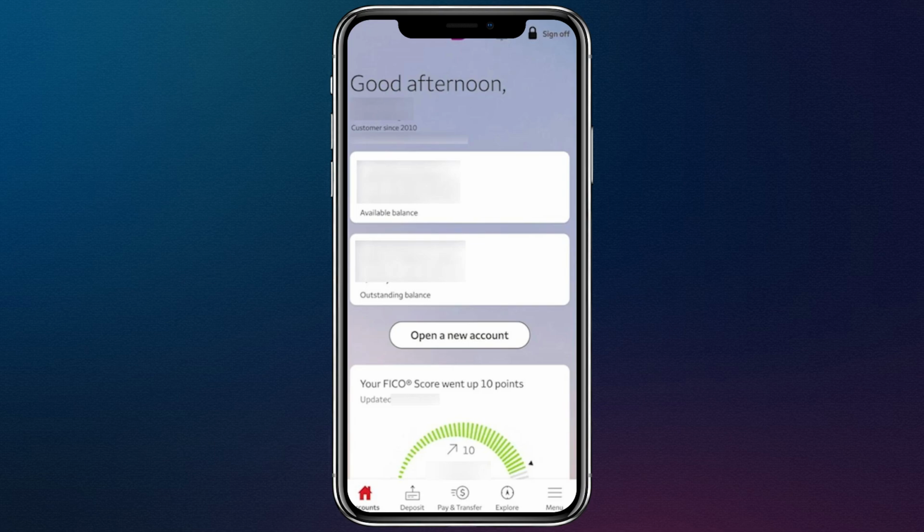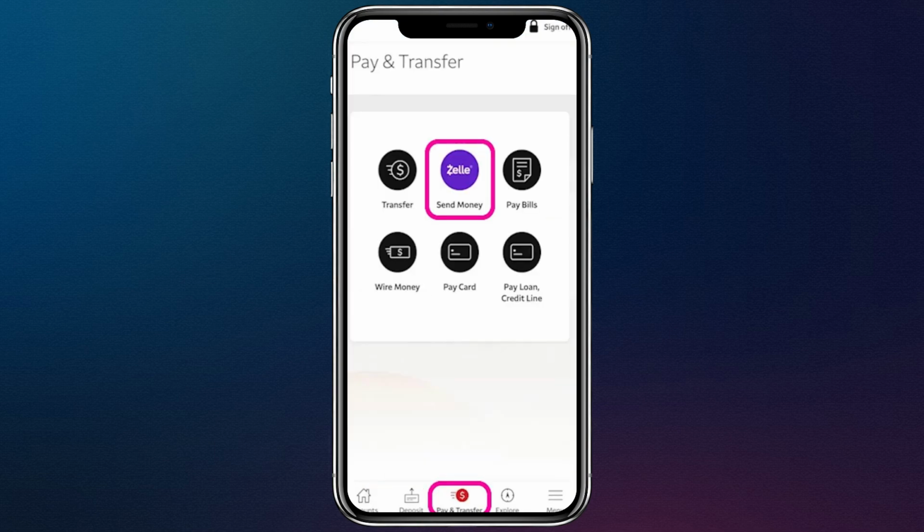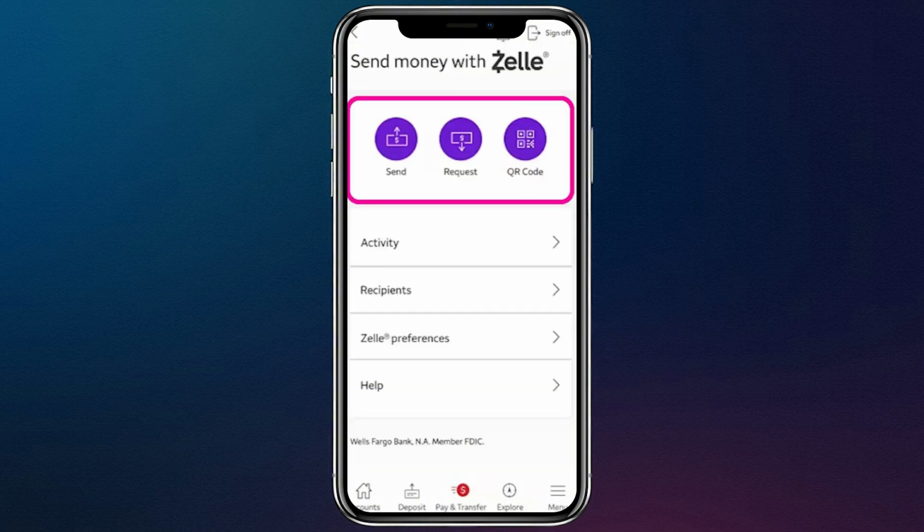Now, let's go through how this works using a bank app like Wells Fargo as an example. First, open your bank's mobile app and make sure it's updated to the latest version. Log into your account, and once you're on the home screen, look for the Pay and Transfer option, which is usually at the bottom of the screen. Tap on it. Inside this section, you'll see the option for Zelle or Send Money with Zelle. Tap on that. If your bank account is already enrolled with Zelle, you'll be taken to the Zelle menu. Here, you'll see options to send money, request money, or scan a QR code.